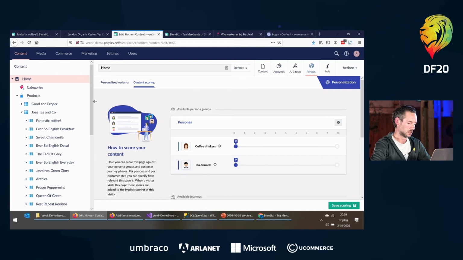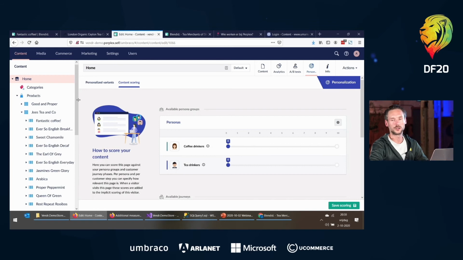So I only had 20 minutes, but I hope I convinced you that the marketing suite is really magical. If you add it to your website, you can create a personalized experience within minutes. And if you have an Umbraco 8 website, this is really a package, in my opinion, that you should check out. And that's what the demo is about.